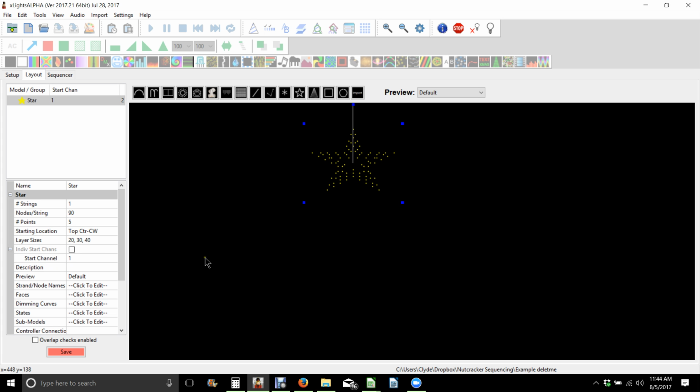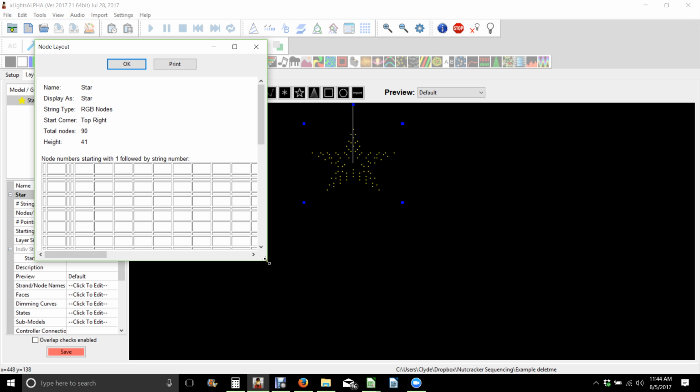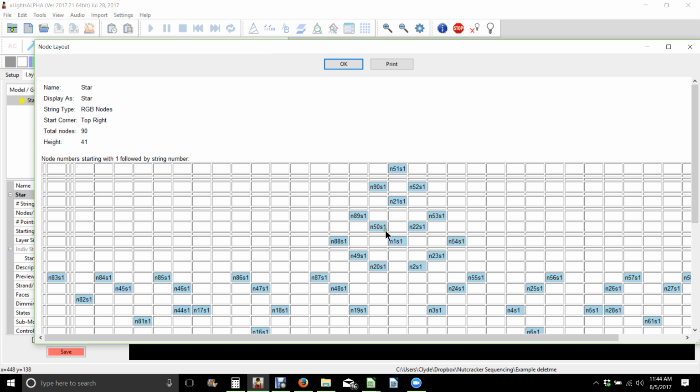And let's go ahead and take a look at the node layout so that you can have a basic understanding of how it works. So here's the first star. I start on the inside, and then the second layer of the star, which is node 1, string 1. So this is all string 1, and we go from node 1, string 1 to node 20, and then node 21 starts up here and continues going around in a concentric loop.